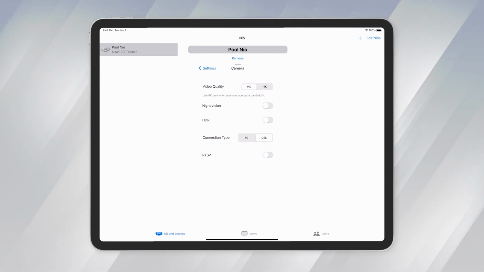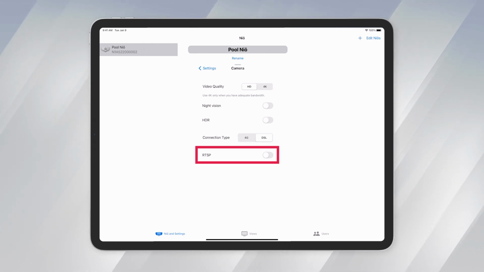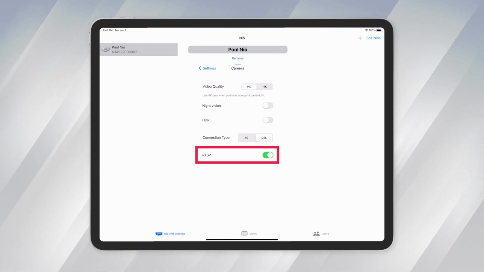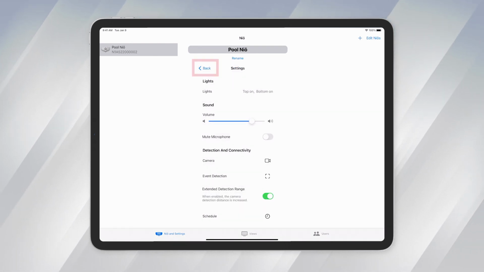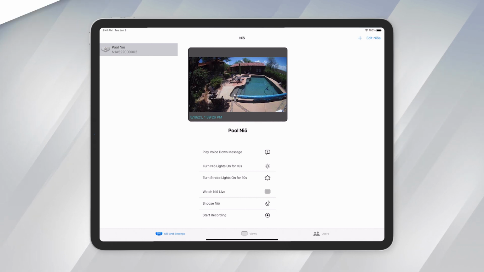Finally, Nio supports RTSP streaming to on-site video storage or third-party monitoring systems, which can be enabled here. Since we are not currently installing the Nio in this type of configuration, we want to keep the setting disabled. With all the camera settings now configured, we can tap Settings and then Back to return to the Nio's main menu.